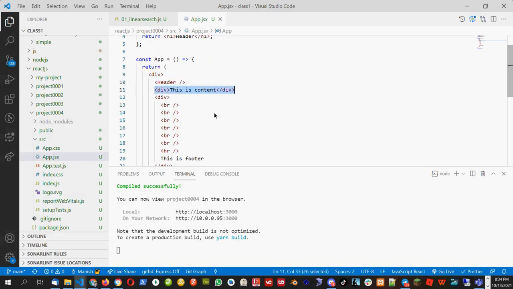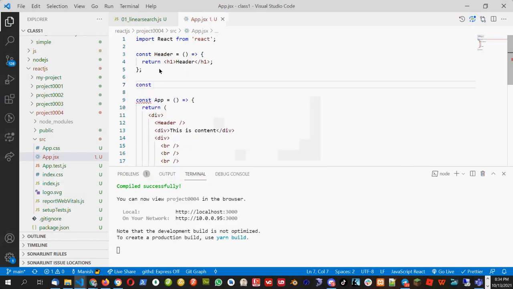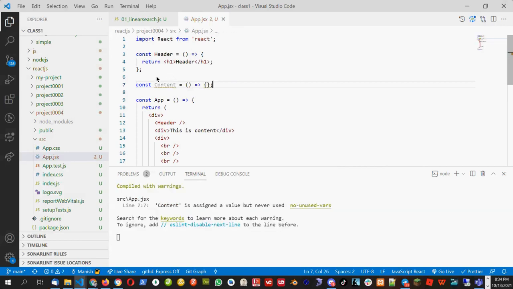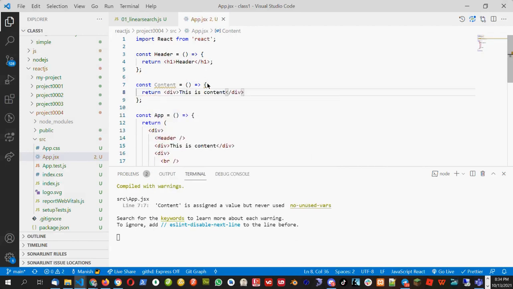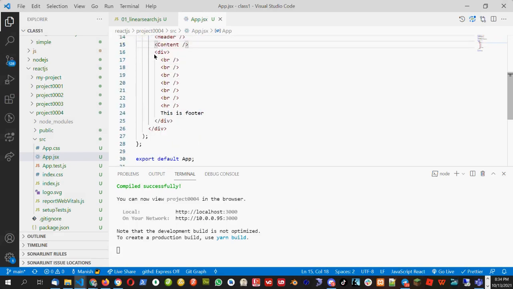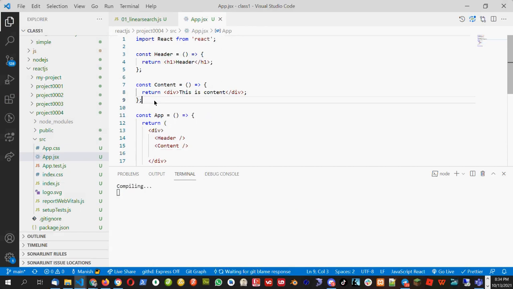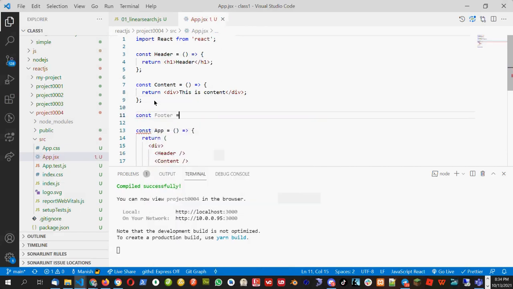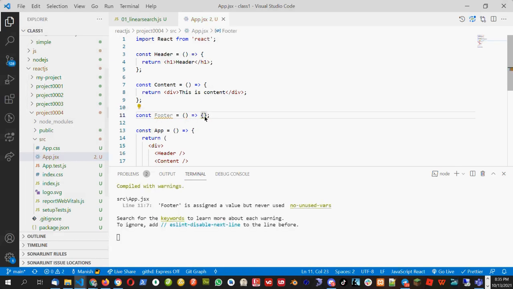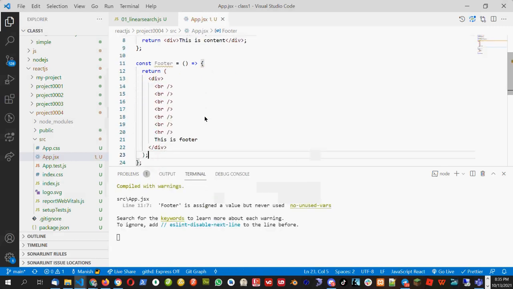Similarly, I can put this content in its own component. So I will create another component. Remember, the component name should always have a capital letter, like this C. Then I'll take this part and put it here. Then I will call this content here. Similarly for the footer, I will take this footer part, create another component and put it there. So I'll say return and I'll paste it here.